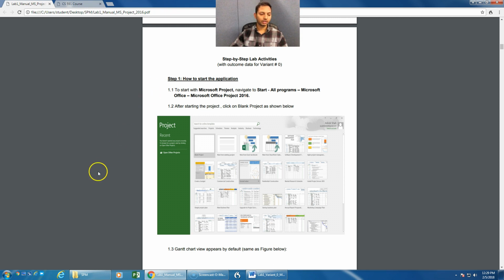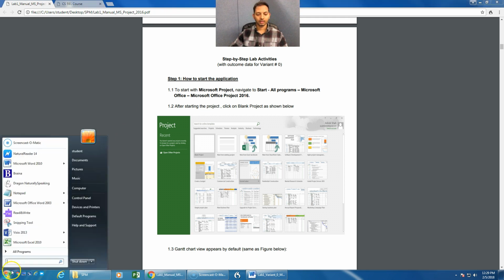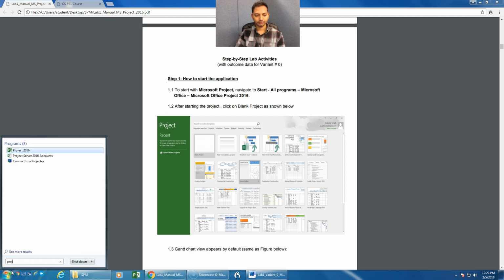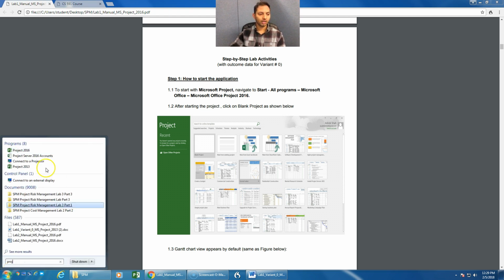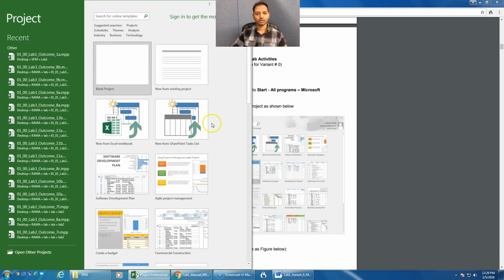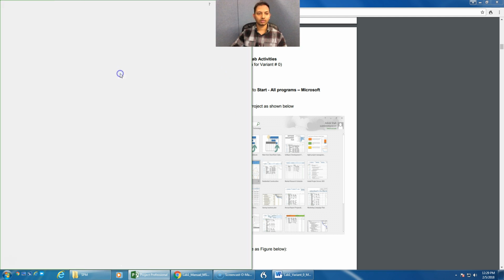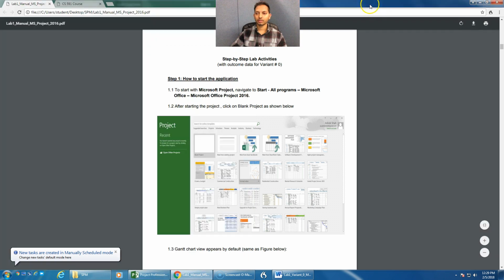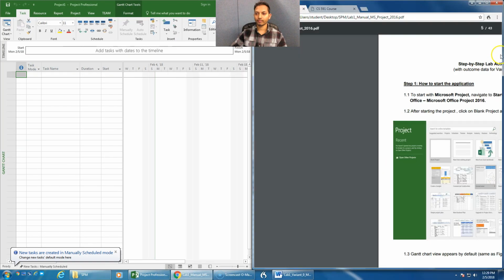For that, you need to go to the left hand side, down corner, where there is a start button. Click it and then type in project. Here you can see Project 2016 pops out. You need to click on that. Once you click, the application will start, and there are different themes, but you need to click the blank project. Okay, let me keep this aside so you can follow along.